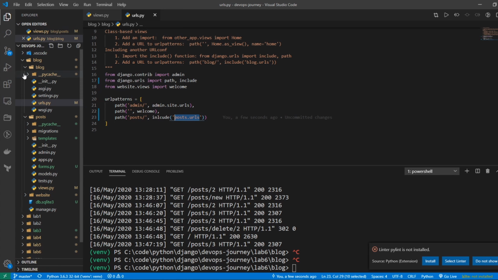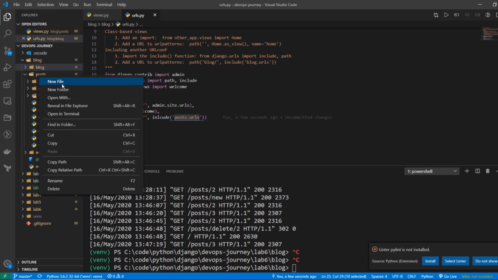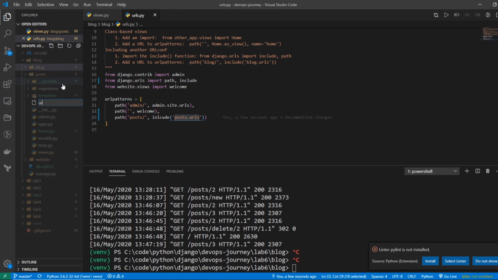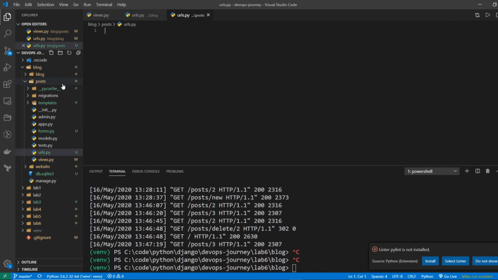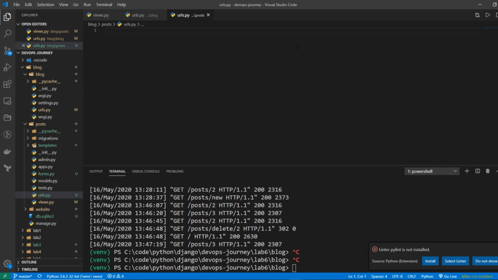And now we're going to create this posts.urls file. Under the posts directory, I'm going to go new file, and I'm going to name it urls.py. And now posts has its own urls.py file, and we can use this file to reference all the post methods. So I'm going to import a few things into this urls.py. First I'm going to do from django.urls import path, because that's important. We're going to use it for all our URL patterns.